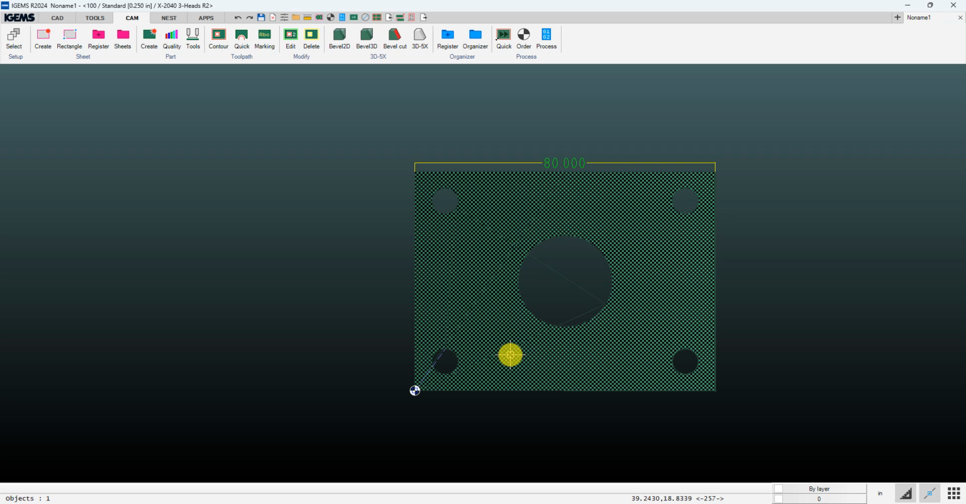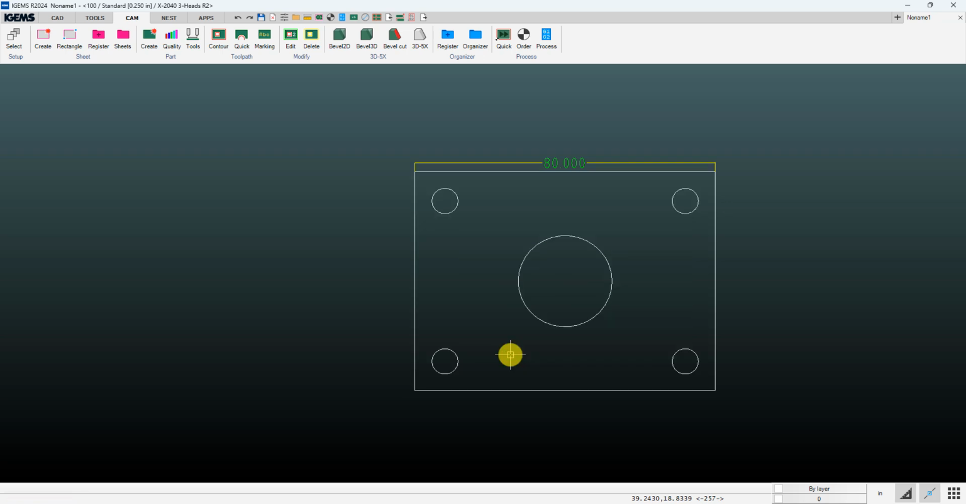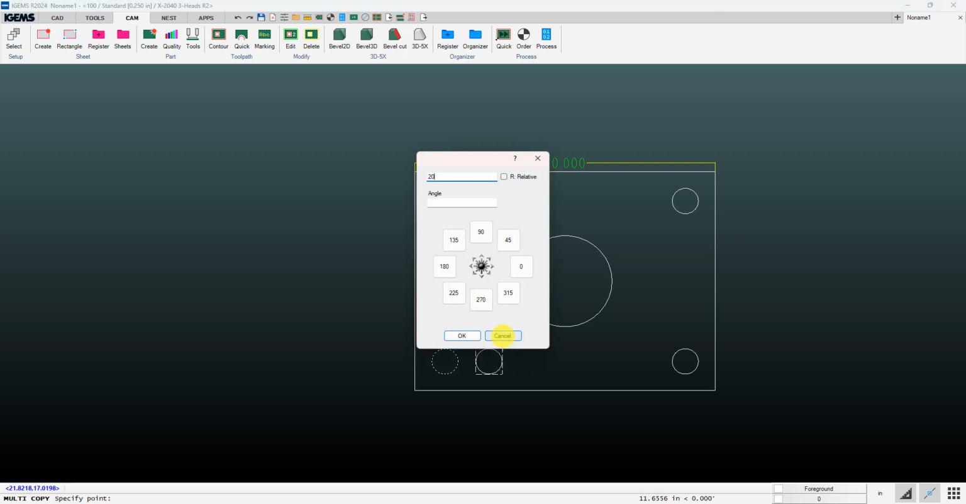Let's explode this. X, the shortcut for explode. And we'll click on this. We'll do a copy, Shift-C, the shortcut to copy. And we'll put that 20 inches over.